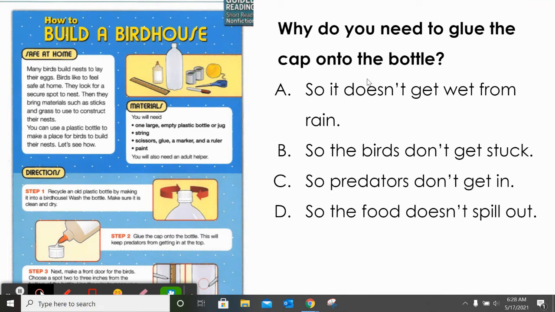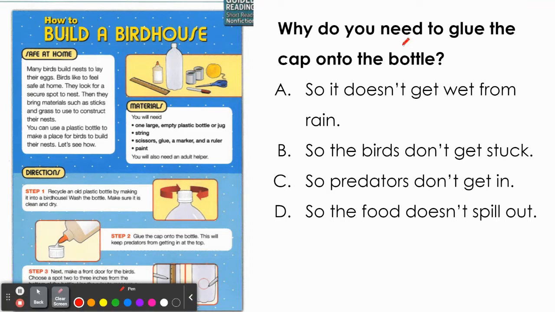So this was one of the steps it told us to do. In order to answer this, before I even look at the options, I do want to look back in the text and find where it told us to do this. Why do we need to glue the cap onto the bottle? Let me see where that happened. Step 1, no. Step 2, ooh, here it is. So this happened in step 2. Let me reread step 2. Glue the cap onto the bottle. This will keep predators from getting in at the top. So this is where I found my answer.